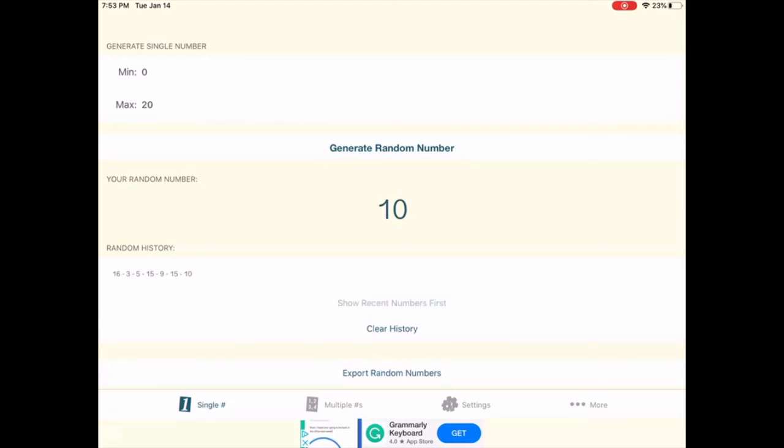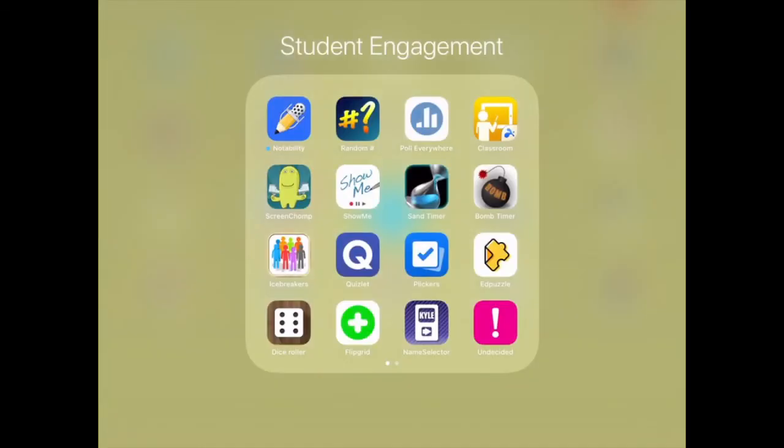And they do show the history. If you see down there, it's adding to my history. So you can then export those random numbers if it's something that you wanted to save and know what the list was for a lesson maybe the next day. Or you can clear the history out and start again, making a new list. So again, that's just a random number generator.